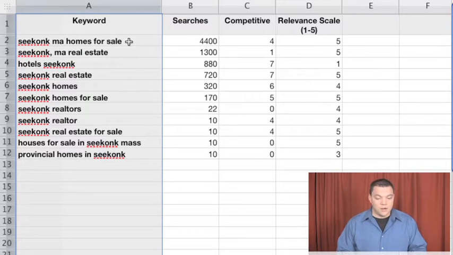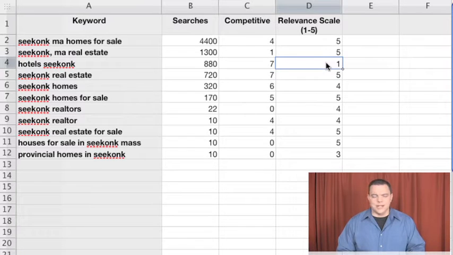Seekonk MA homes for sale, 4,400 searches. That's quite a lot. I've got one that's 13,880,720. As far as search volume goes, these are really good. I'm looking over here at my competition column, and 7 is, if I'm just getting started with my SEO, I'm probably not going to go for the 7 terms if there are some terms that are less competitive that have even more traffic. So I'm probably going to eliminate these, Hotel Seekonk and Seekonk Real Estate. And anyway, Hotel Seekonk is not even that relevant to selling real estate in Seekonk, Massachusetts, so I'm going to eliminate that one.